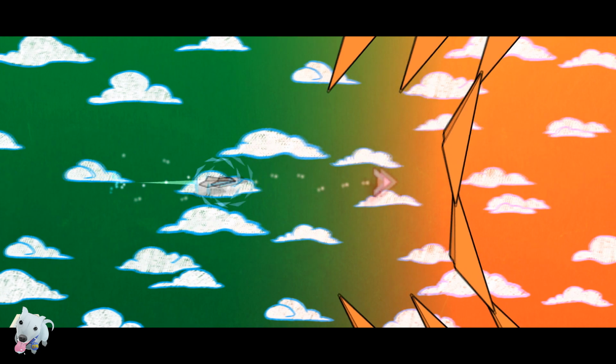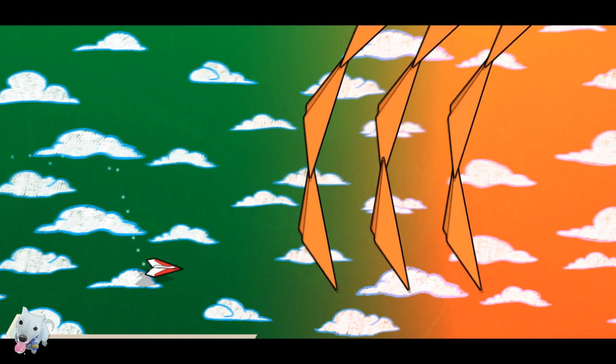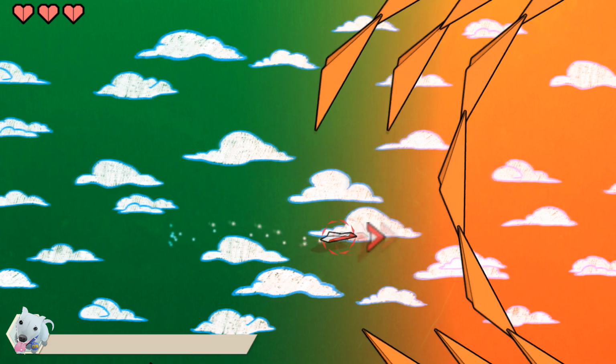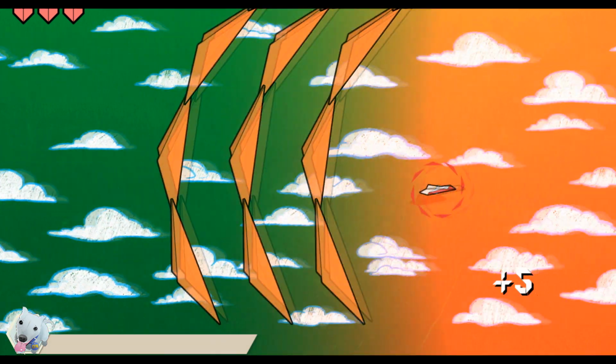In a nutshell, what kind of game are we talking about? Well, Origami Flight is a side-scrolling shoot-'em-up game with origami in crayon style. In crayon style. Can you explain that?